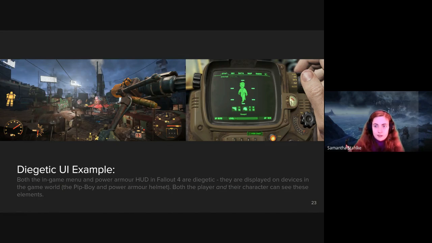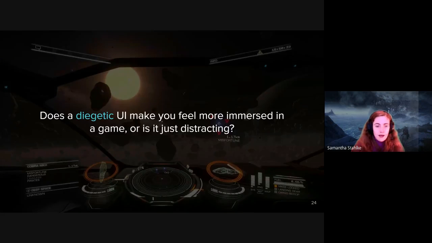So a little point of discussion before we move on, and feel free to type F in the chat if you've had experience with a UI or sound effects like this and you'd like to share. Does diegesis in games with respect to UI design, does it make you feel more immersed in a game, or does it feel over-designed and distracting to you?